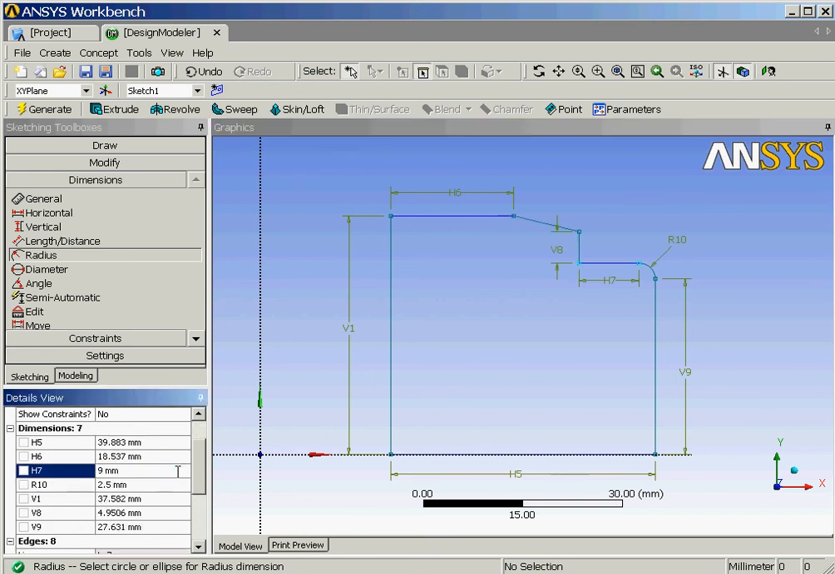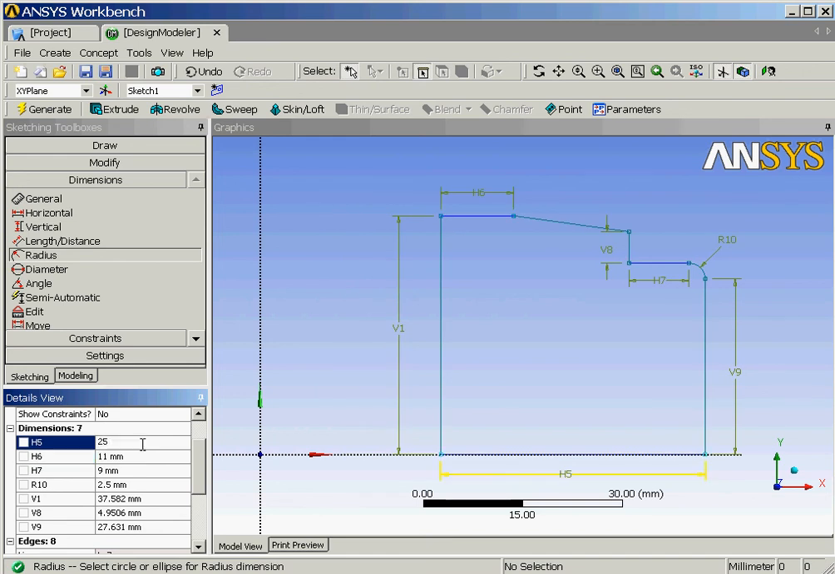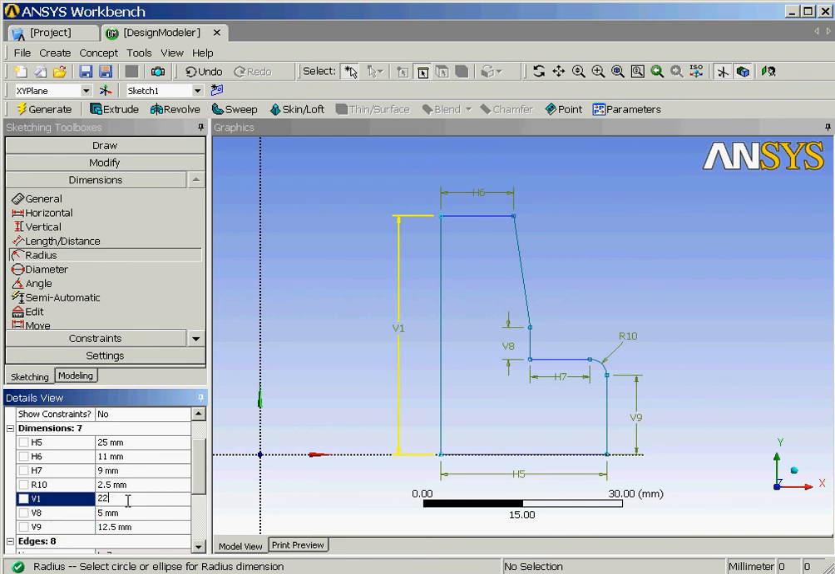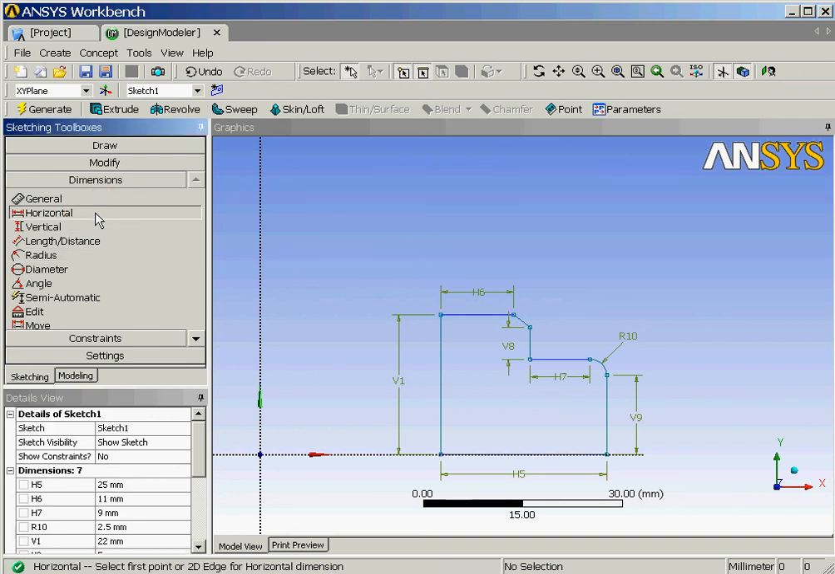We'll now modify the values of the dimensions shown in the Detail View pane so that the sketch is the correct size. The last dimension that we must define is the distance from the Y-axis to the left edge of our sketch. We'll create this dimension by first selecting the Horizontal Dimension option.